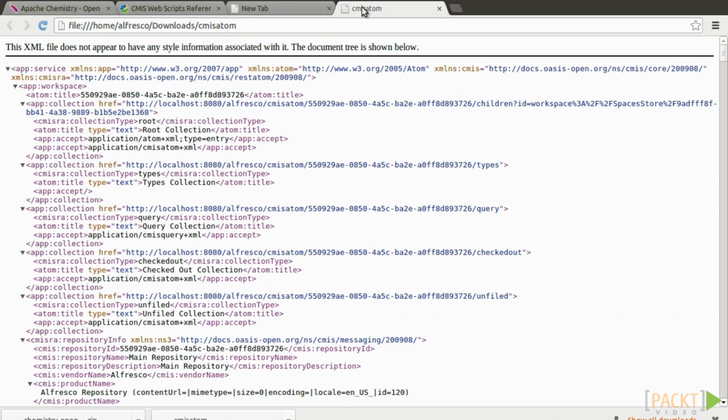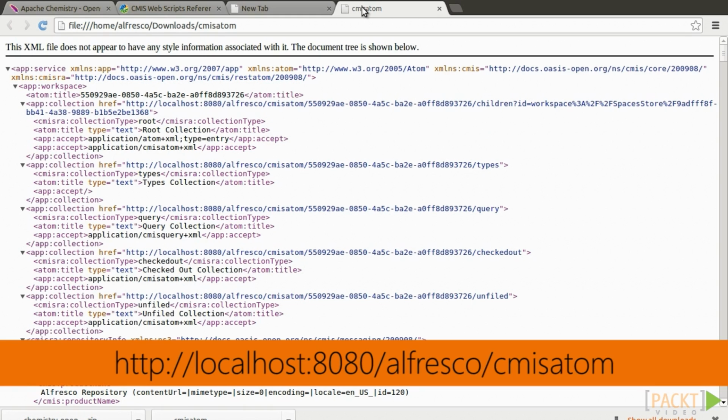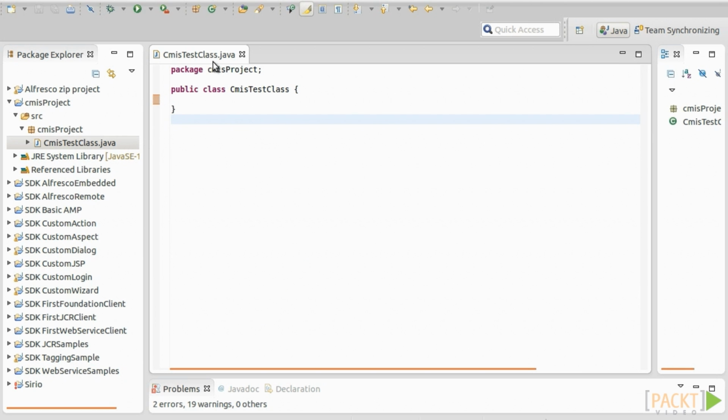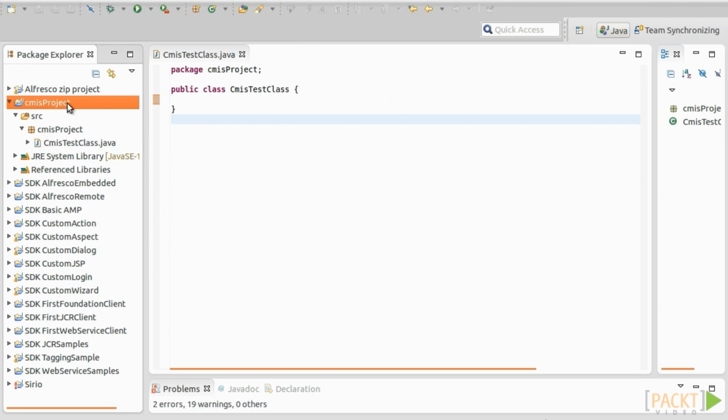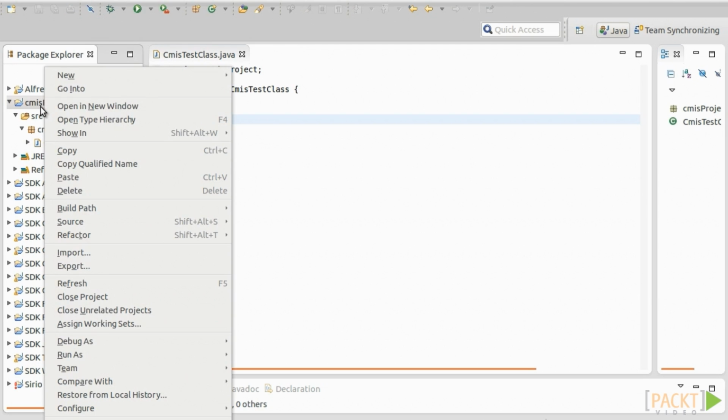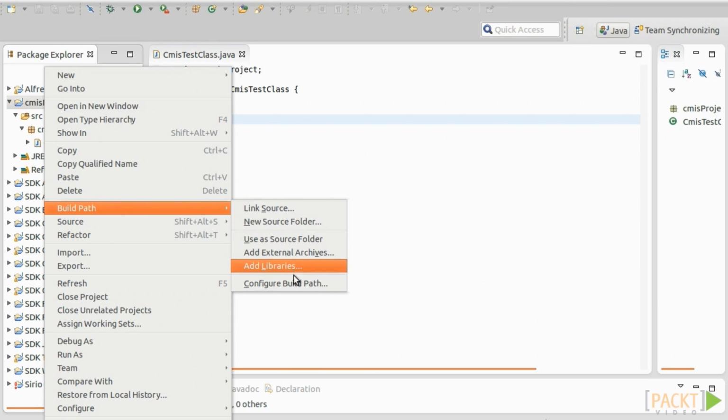To get started, the Alfresco AtomPub service document is available from any installed Alfresco content repository at Alfresco CMIS Atom. Open your favorite Java IDE, in this case Eclipse, and create a new Java project and a new Java class. Remember to configure correctly the build path and import the OpenCMIS libraries.